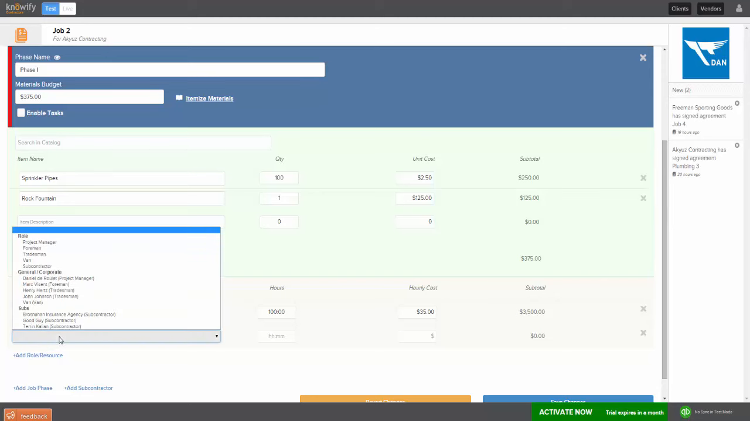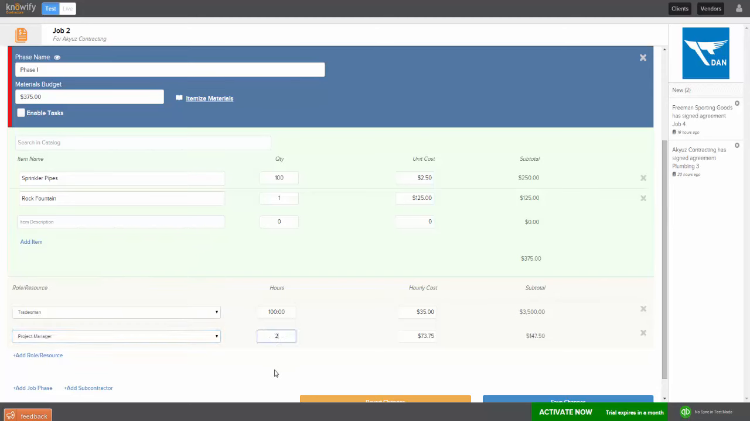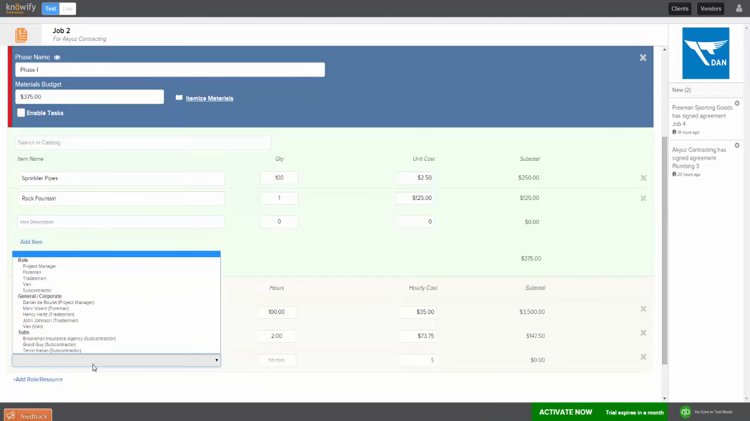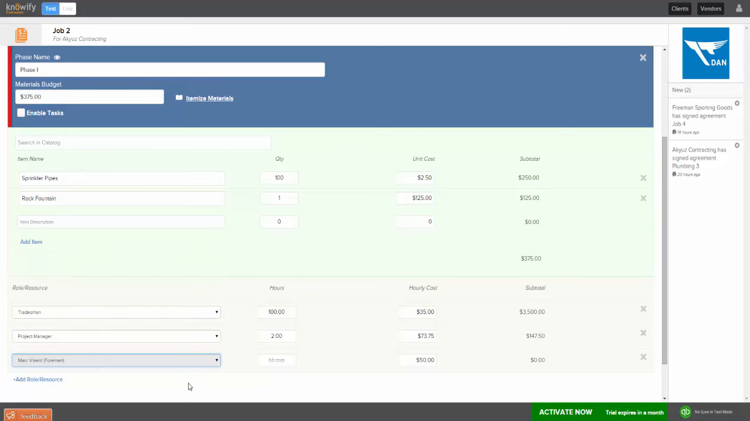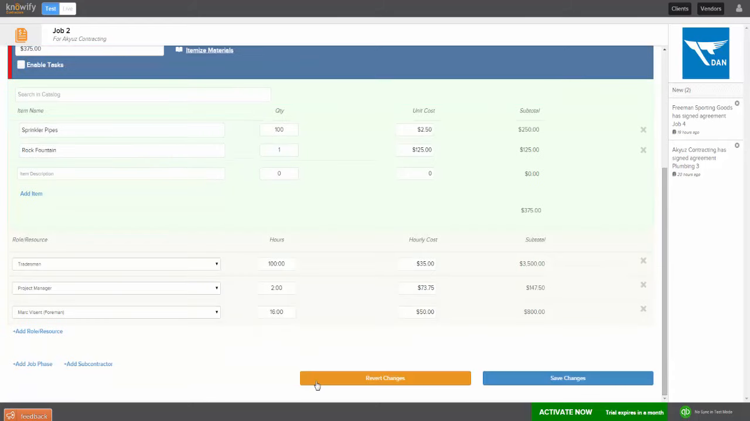I could add other job roles, like a project manager. I'm going to need 2 hours. I can even select a specific person, so I mix and match a little bit. So I'm going to have Mark be the foreman on this, and he's going to need to be on the job for, let's say, 2 full-time days equivalent, so 16 hours. So what I've done here is I've budgeted 100 hours of tradesman. I don't know who the tradesman is going to be, but 100 hours of tradesman time, 100 hours of project management time, again, not yet specified, and then 16 hours of Mark the foreman's time.